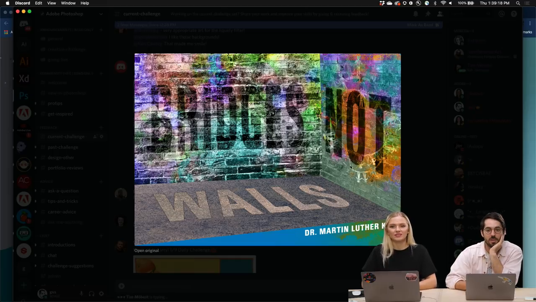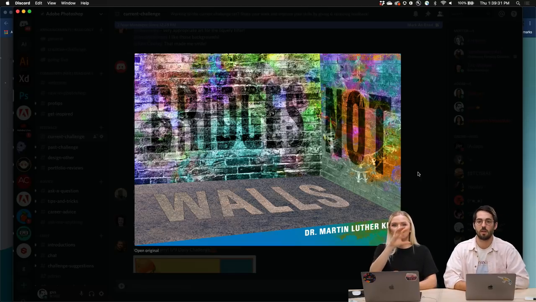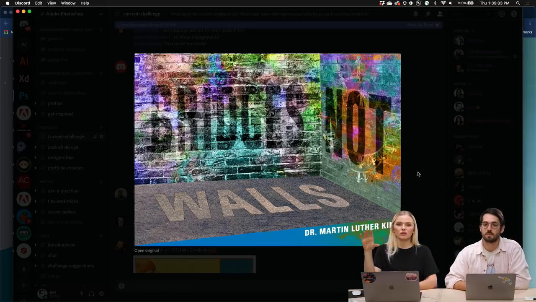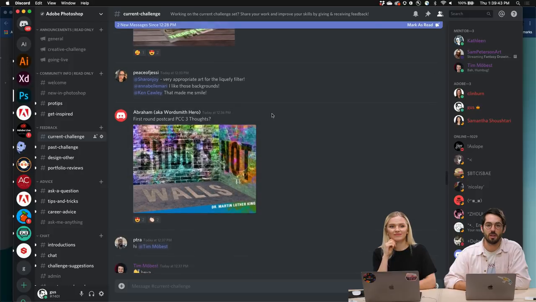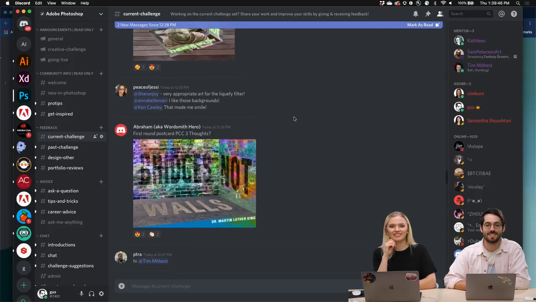I also really like how "Bridges" is on the walls and "walls" is on the floor. It plays with the perspective of what the words mean. I think it's really clever. It's easy to read because you read "Bridges" first, then you go to the right side, and then you go down to "walls." So it's the natural flow of reading. That's really nice, and a very good message. Done. So thank you for sharing, Abraham. Wordsmith hero. Nice. That's awesome.